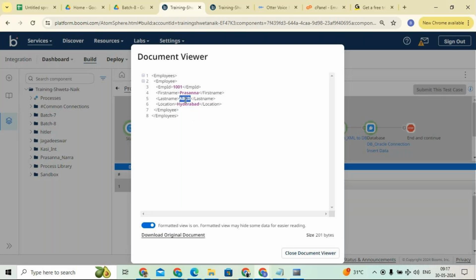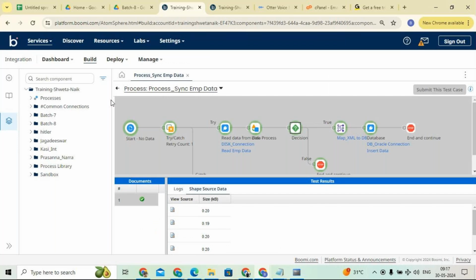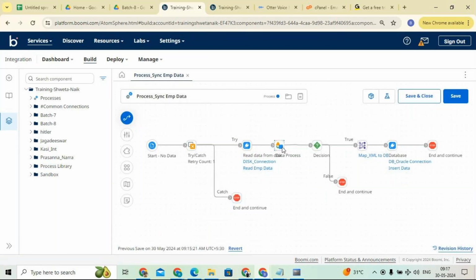Now you can see here, the Lakshmi is replaced with the ABC. Yes, likewise we can do multiple actions at a time. Okay, clear? Yes, clear. Anyone have any questions on this?